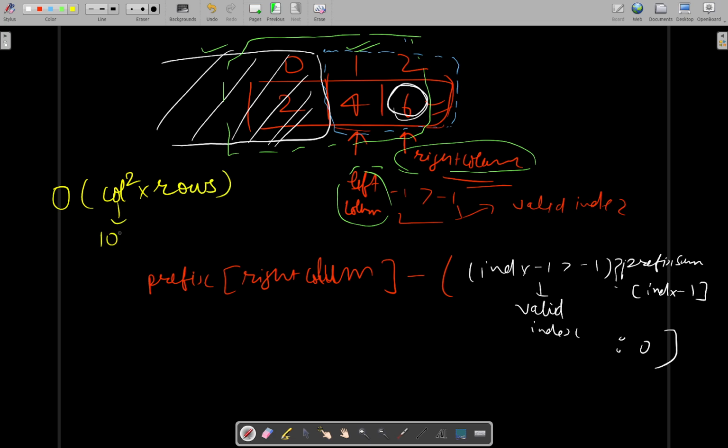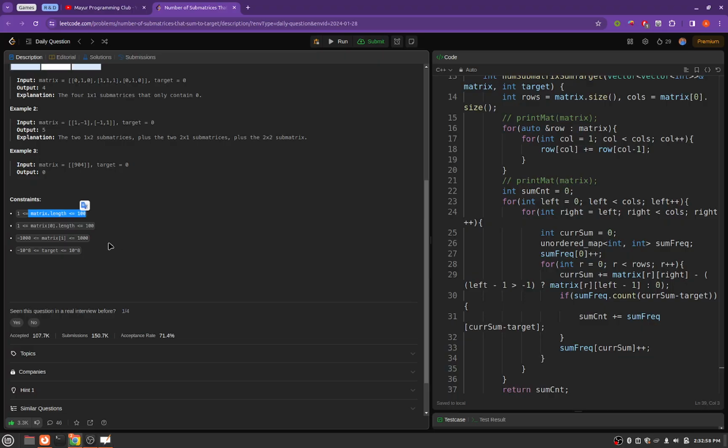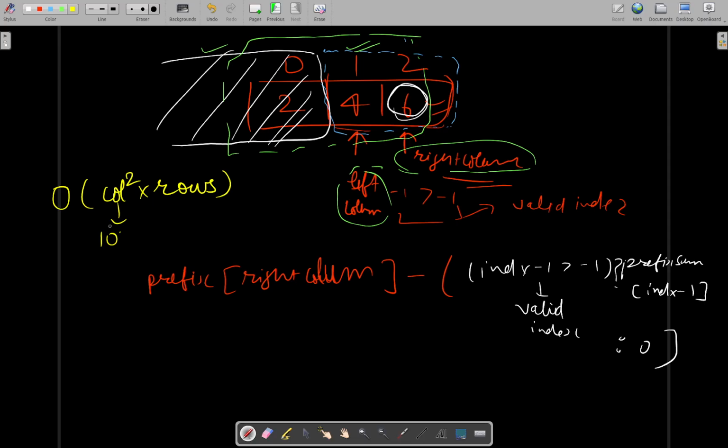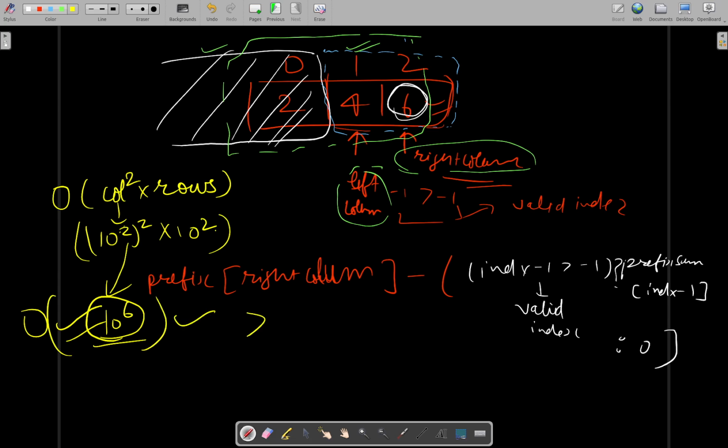Column square is 10 raised to power 2 square, and into 10 raised to power 2, which will be nothing but 10 raised to power 4 plus 10 raised to power 2, which will be 10 raised to power 6. So all in all, this will be your time complexity, and since this number of operations is lesser than the operation limit, which is 10 raised to power 8, your solution will be getting accepted.